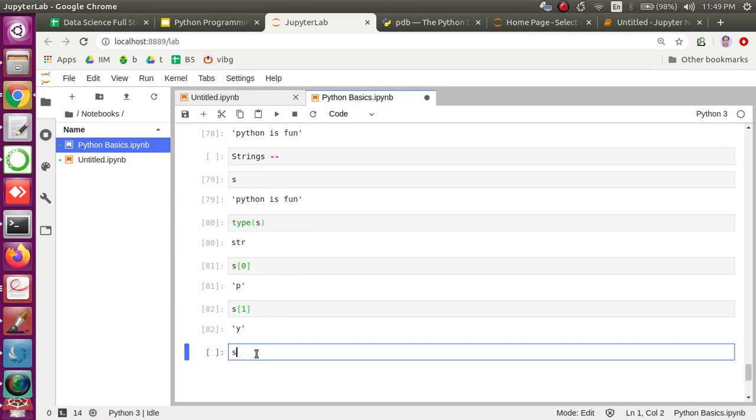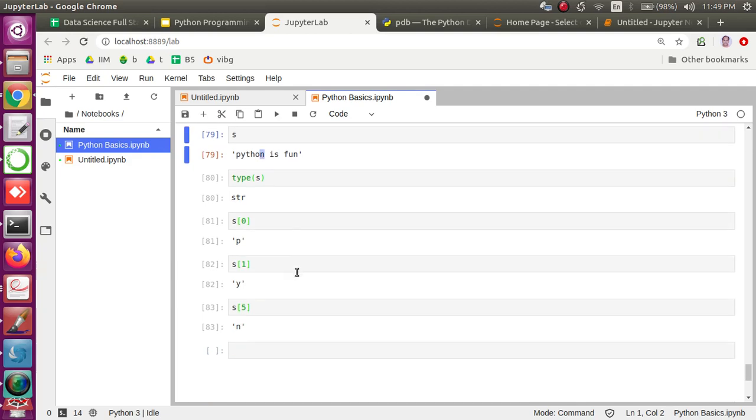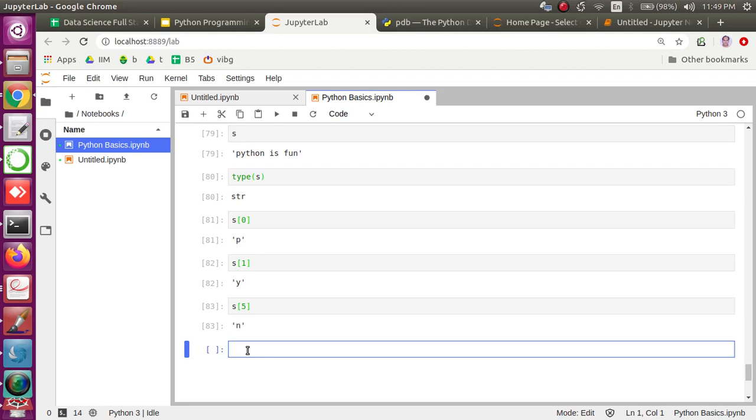Obviously, if I ask what the value at 5 is, it goes 0, 1, 2, 3, 4 and 5. So at the 5th index I find n as a character, and that's printed. That's how we can access a string using such indexes.